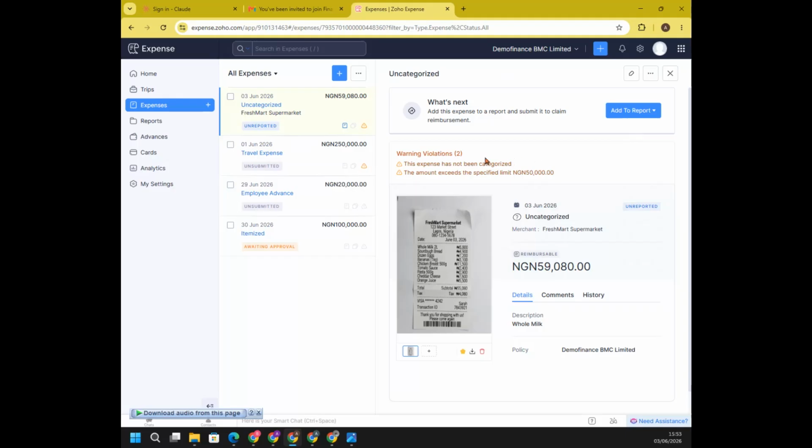By default, the system is already complaining of 2 violations. This is what the audit will do. It's already warning me that I've spent beyond the general limit of 50,000 naira, and this expense is not categorized. So I will click on this and create a new category.